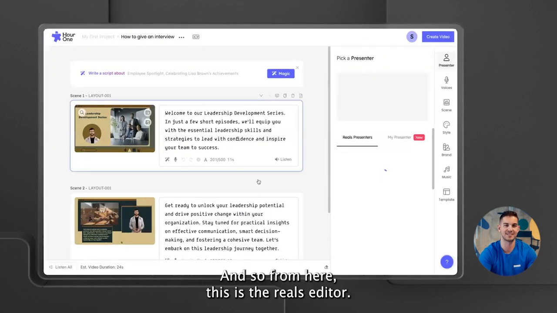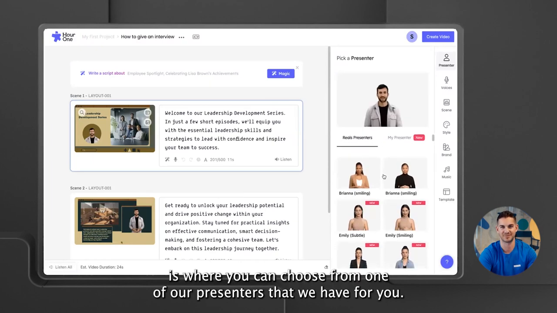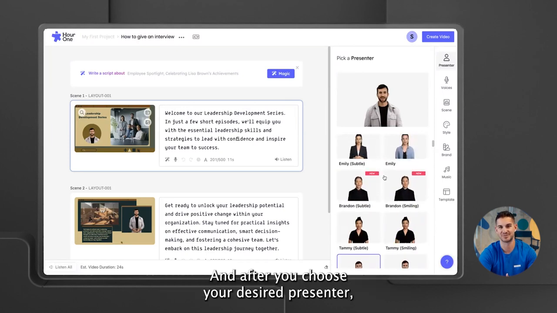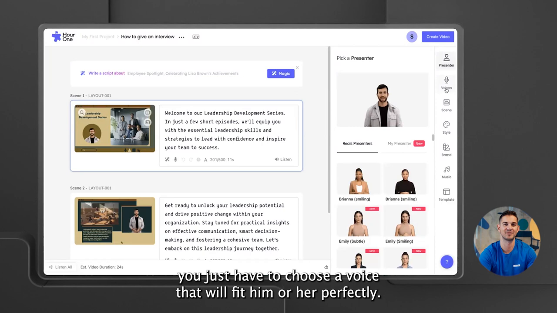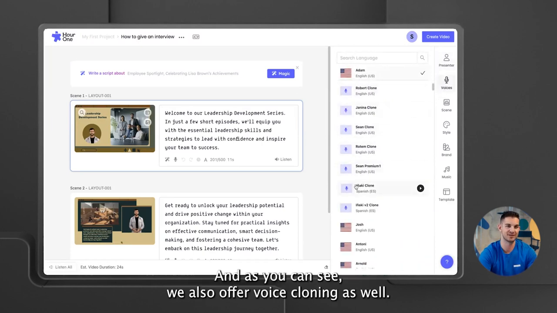And so from here, this is the Reels editor. So starting from the top is where you can choose from one of our presenters that we have for you. And after you choose your desired presenter, you just have to choose a voice that will fit him or her perfectly. And as you can see, we also offer voice cloning as well.